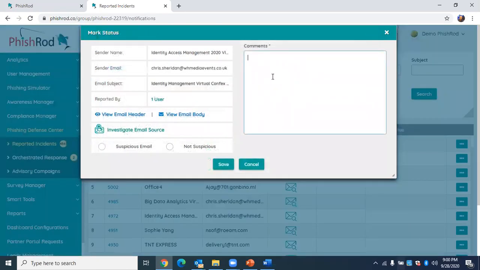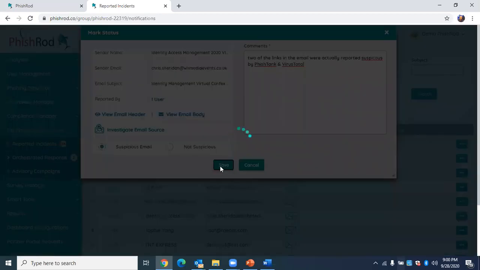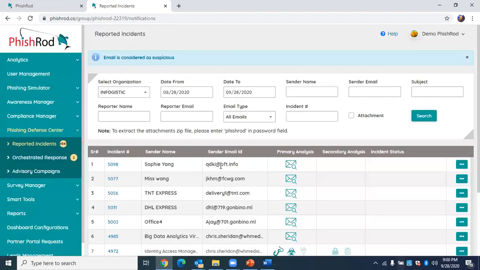But what if this email was actually a suspicious one? Then the primary analyst could put his comments and forward the case to the SOC or the secondary analyst, saying that two of the links in the email were actually reported suspicious by PhishTank and VirusTotal. So he's just passing on his preliminary investigation to the SOC or the secondary analyst who has more meaningful information available.